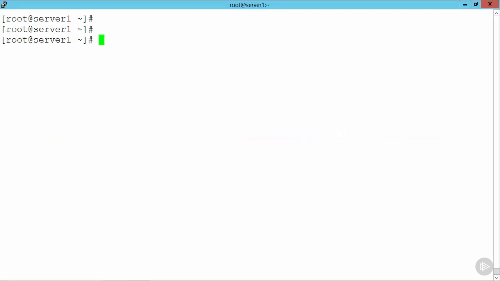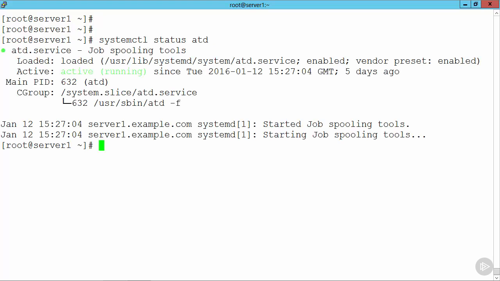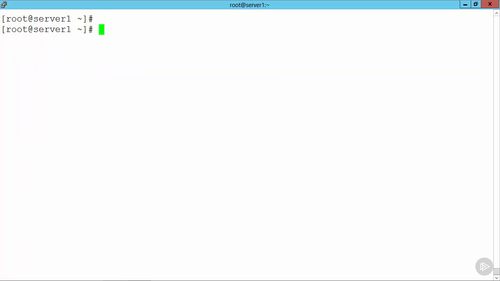So we can see that I'm on my server console, and the first thing I'm going to do is just double check that the service is running, so I can use systemctl status on the atd, the at daemon, and we can see that currently it is running and the service is enabled, so it will start on system startup. Let's just clear out of this.